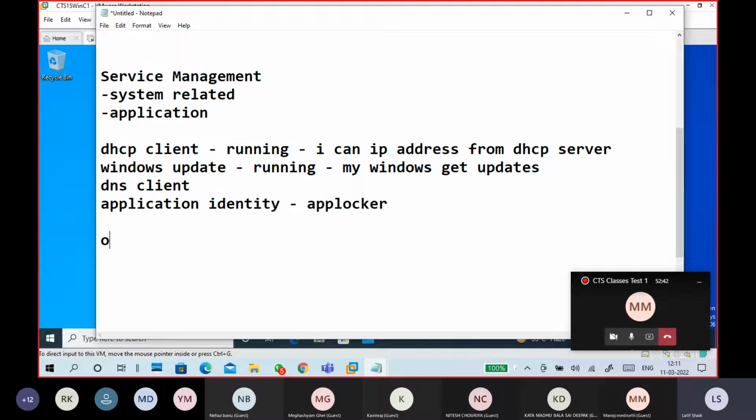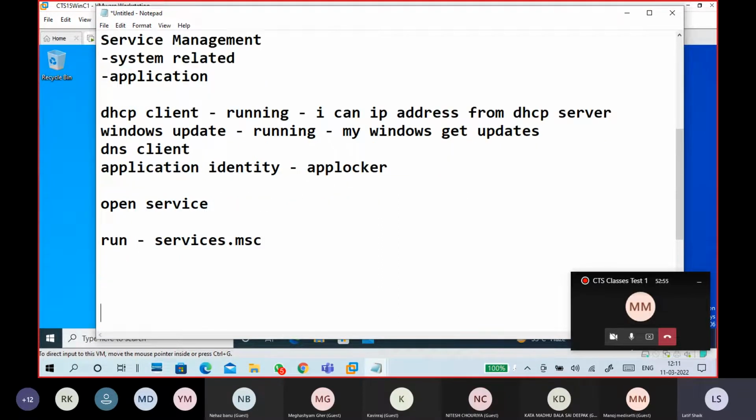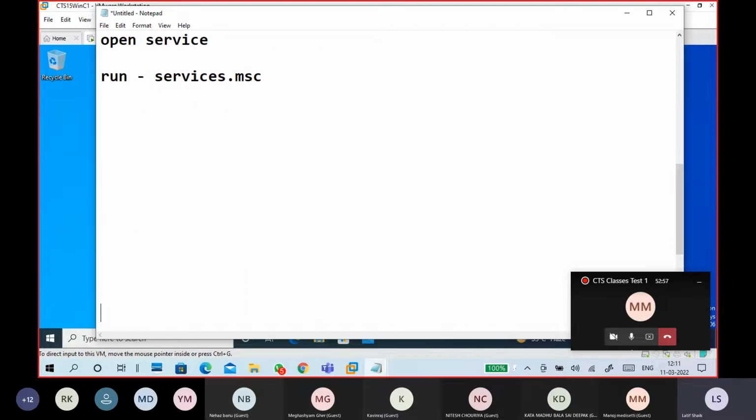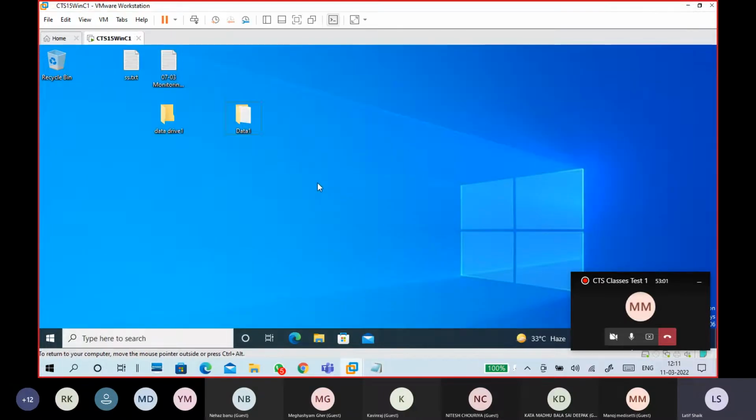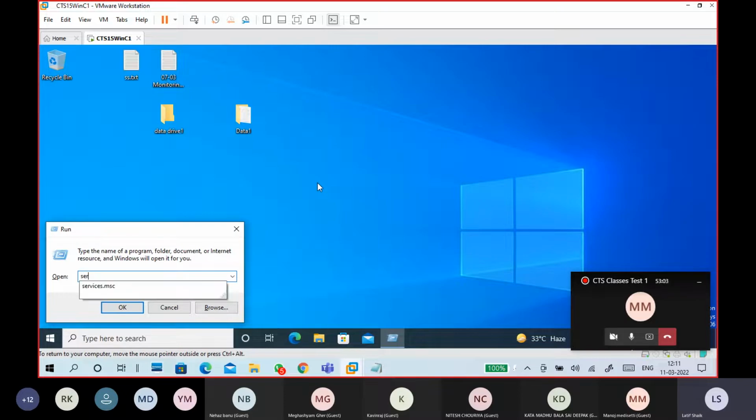Next, how to open services. So go to Run. In the Run, put services.msc. Services.msc. So first we will open it and I will tell you what things are there. Go to services.msc in the Run command.